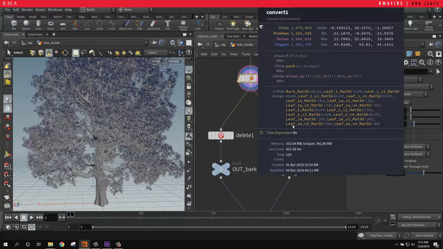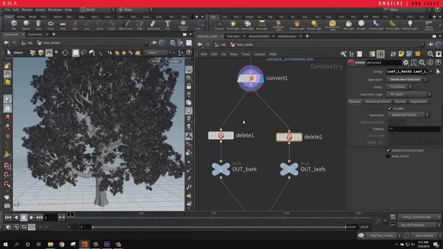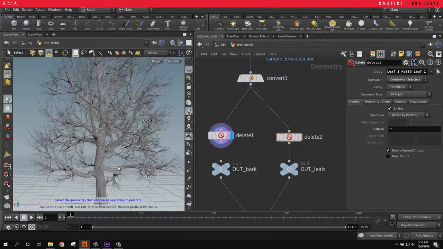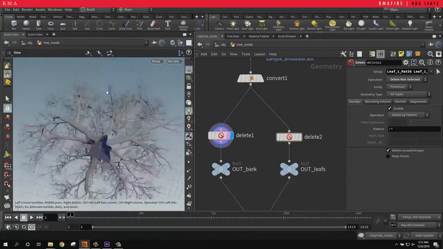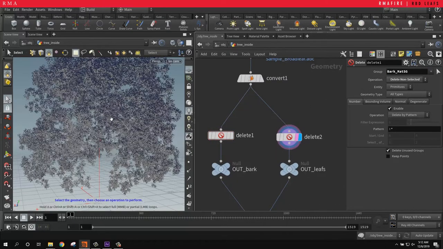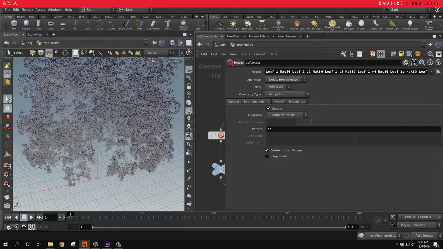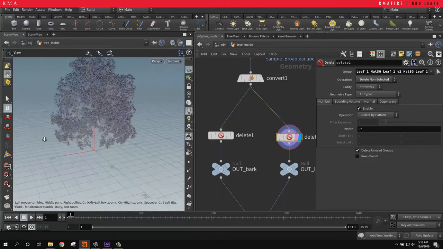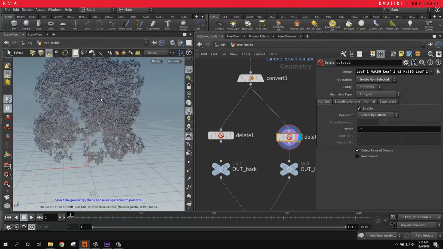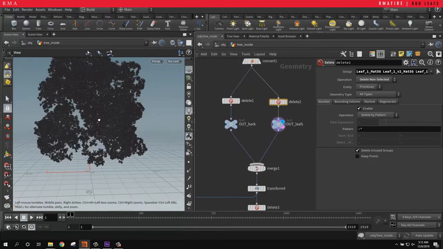So I'm able to select the groups that I need to delete. So I grouped the trunk with all the branches. So I'm just simply deleting everything that's not on this group, which is gonna be our leaves. And then in here, I'm actually deleting a bunch of them. I have a couple of the leaves selected, just because if I were to grab every single leaf in here and simulate it, it would just be really, really crazy. So I'm using the nulls to output the bark and the leaves.